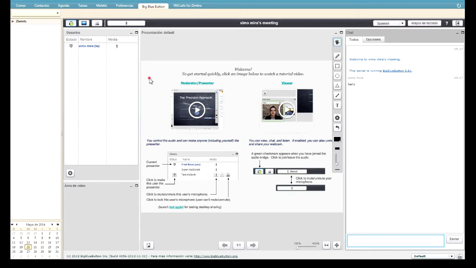So I'm going to join another user. Now in my laptop I'm going to check my mail and click on the link I have sent. So from here I enter my name, laptop, and I'm going to join the meeting.